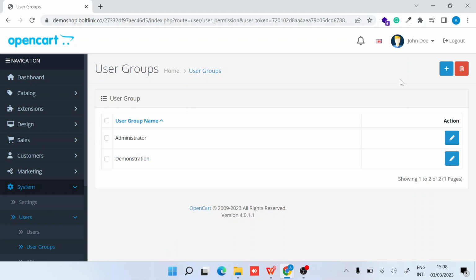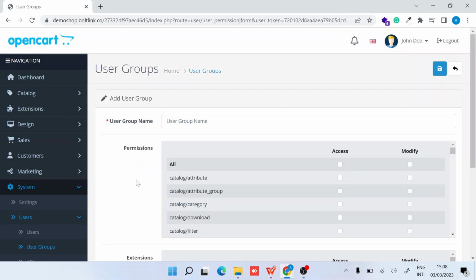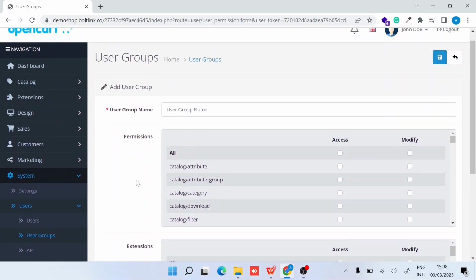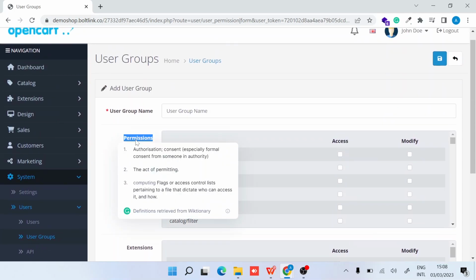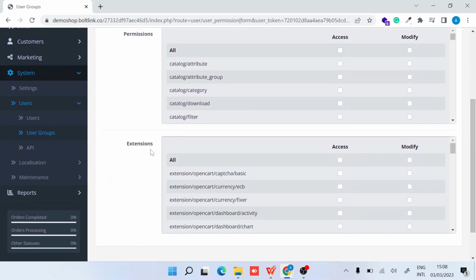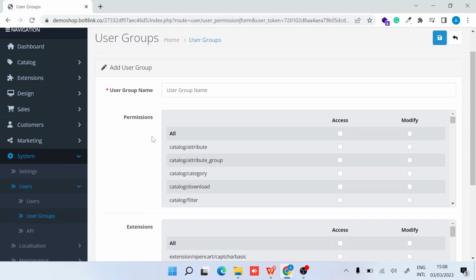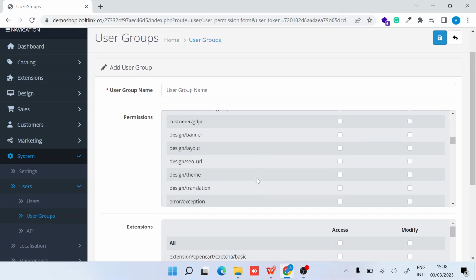So I will show you how to add a new group. Just click on the add new button that is on the top right, and then you land on a form where you are supposed to select the permissions that you want to give to this group of users, and also the extensions that you want this user group to have access and modification rights. So by default, none of them has been checked.